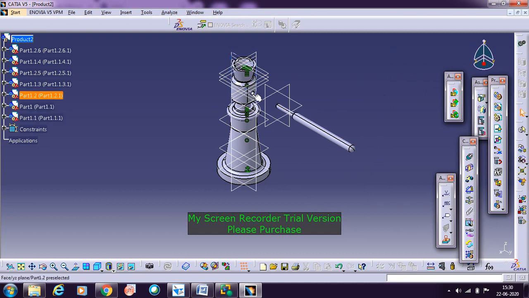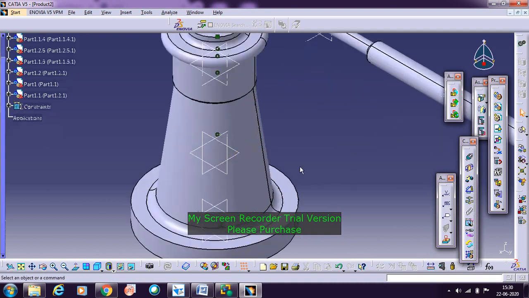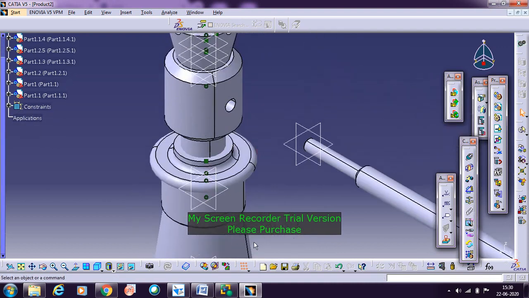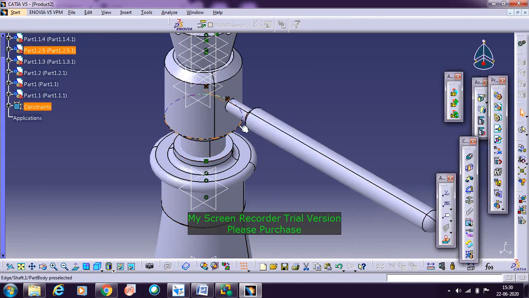This end portion should be inserted here in this small hole. For that, you again need to go with the coincident constraint. Select the axis of this hole, and then click update so that they are in line with each other. Now this portion, up to this length, has to go inside.